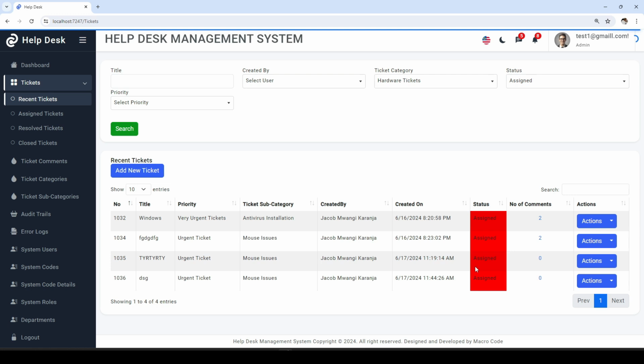Then the same way you can see all the assigned tickets. If I click on the assigned tickets, we have the assigned tickets here. This will filter only the assigned tickets. You can see these are the assigned tickets, and we have the statuses here and the number of comments.